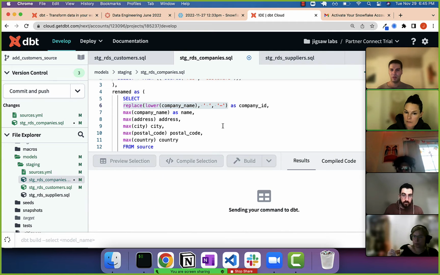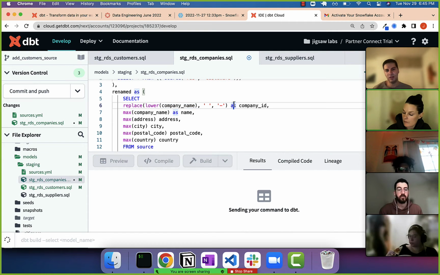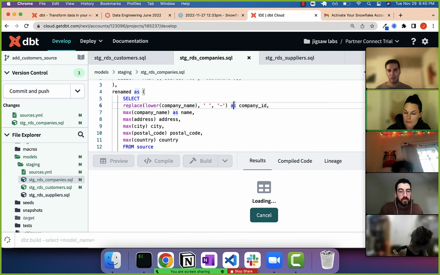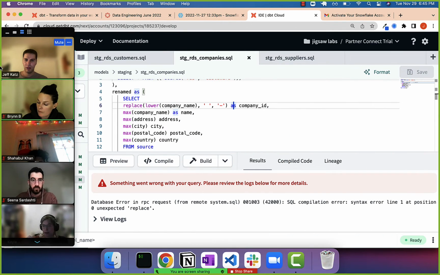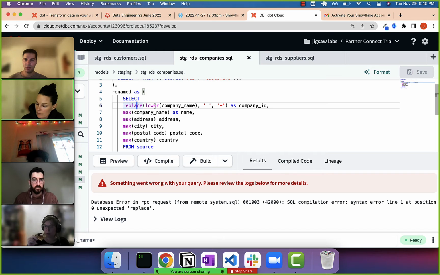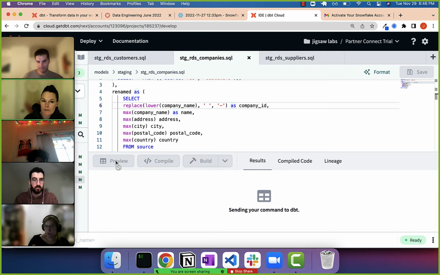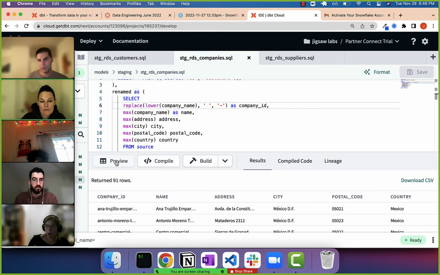Let's preview that. I might not have saved it. Let's see. Yeah, I think I may not have. Select, replace, lower. I think that's fine. Let's just preview it again. Okay, there we go. So you see that now there's hyphens. And then finally, here's kind of the last thing.